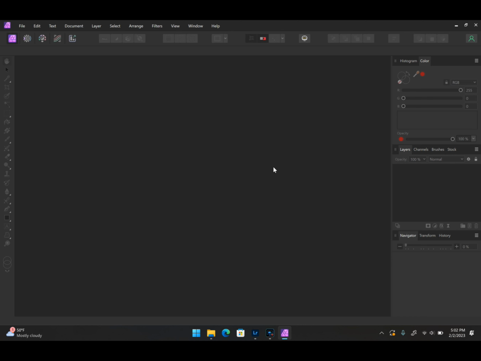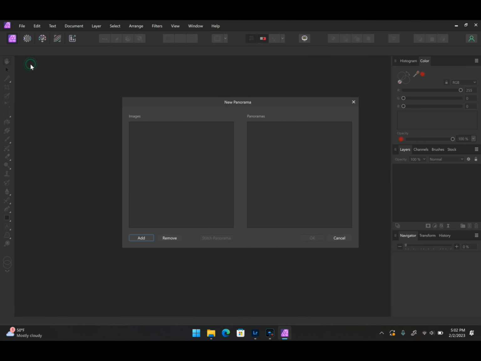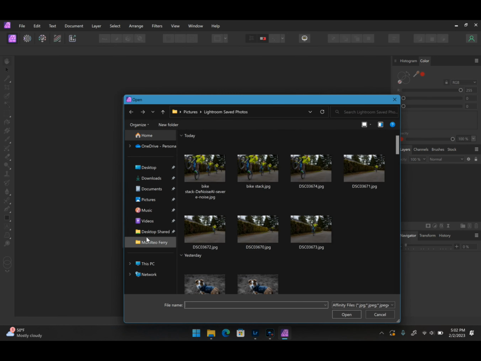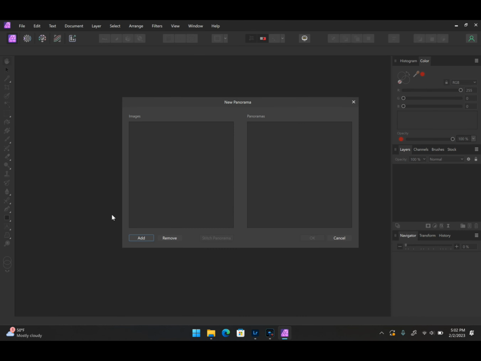And the pictures that I'm using as an example were done on a tripod with a stationary camera viewpoint, but that doesn't matter. You can actually have a panning shot as well. So I'm just going to go up to File and go New Panorama. And I'm going to add those 5 pictures into my stack here. So 1, 2, 3, 4, 5. And then I'm going to tell it to stitch the panorama.